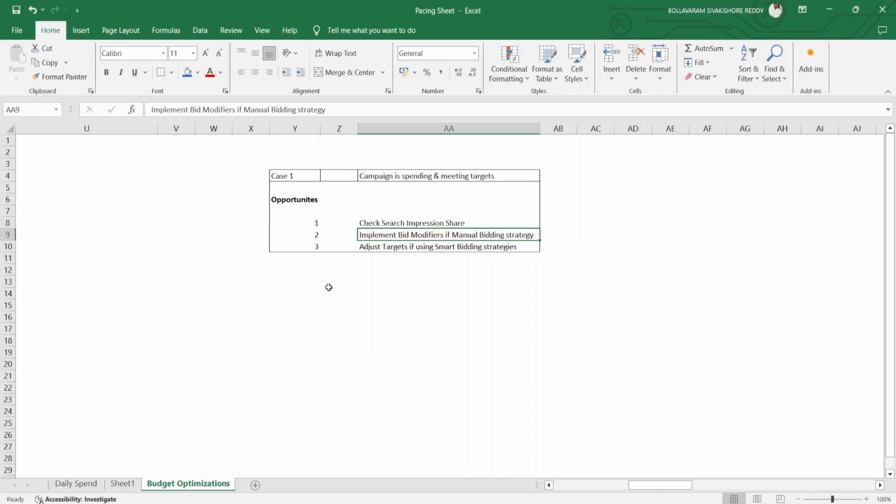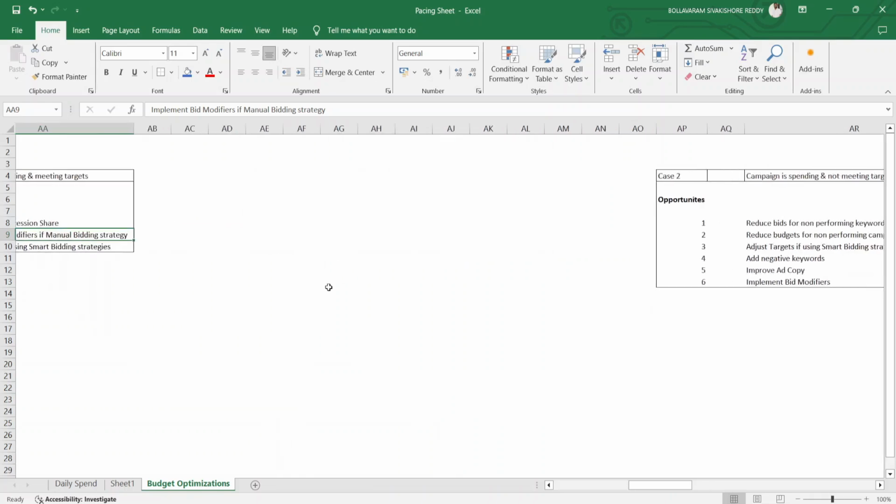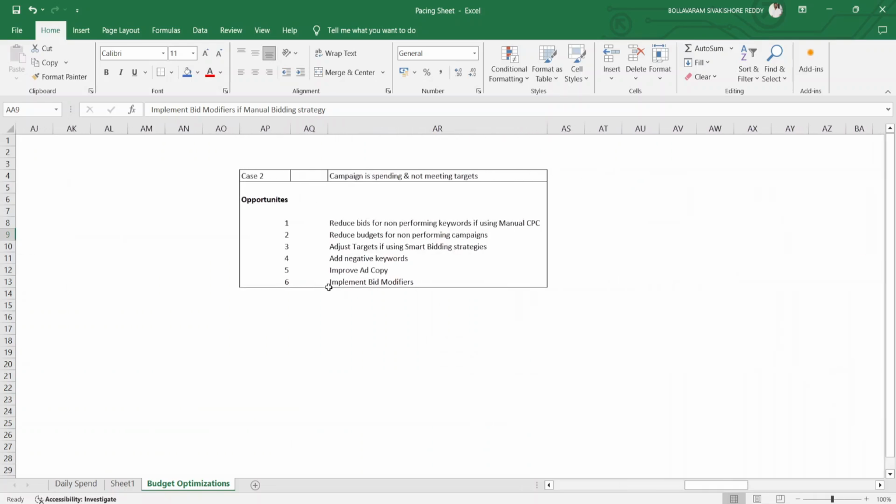Everything is good here. In the second case, where the campaign is spending and not meeting the targets, what you have to do is reduce the budgets for the non-performing keywords if you are using manual CPC, based on the analysis that you have done. And you can reduce the budgets for non-performing campaigns. I have told you this before.